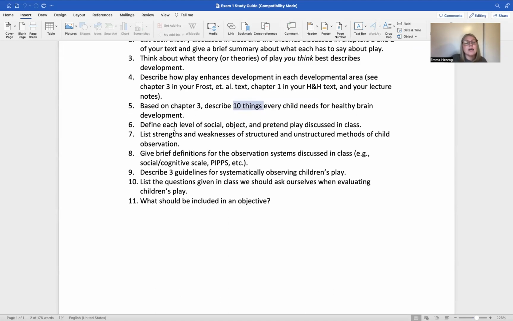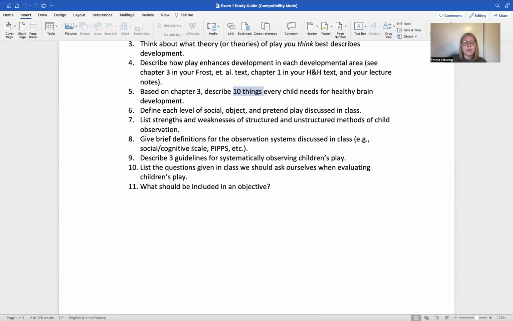And then next is defining each level of social object and pretend play that we discussed in class. And then listing strengths and weaknesses of structured and unstructured methods of child observation, as well as being able to give brief examples and definitions for observation systems discussed in class. So we looked at social and cognitive play scales, as well as PIPS and others. So the play checklist that we're going to be using, things like that, and how we discuss them in class and what they're used for. So make sure you have an understanding of all of those different systems.